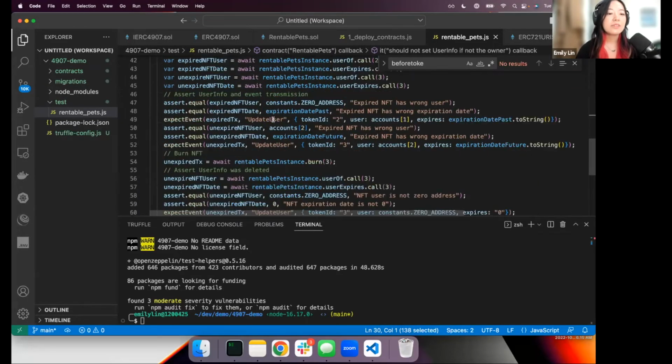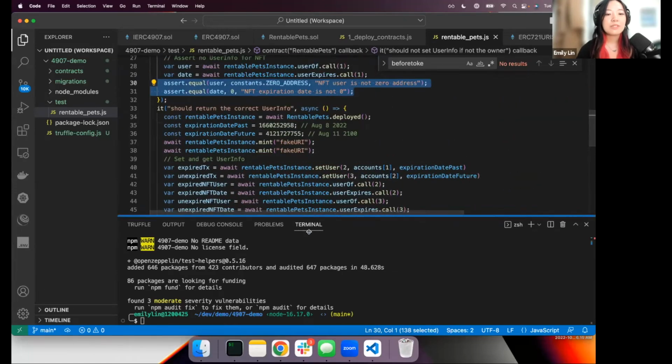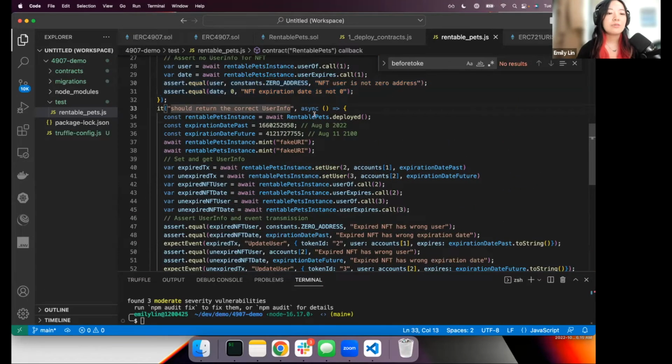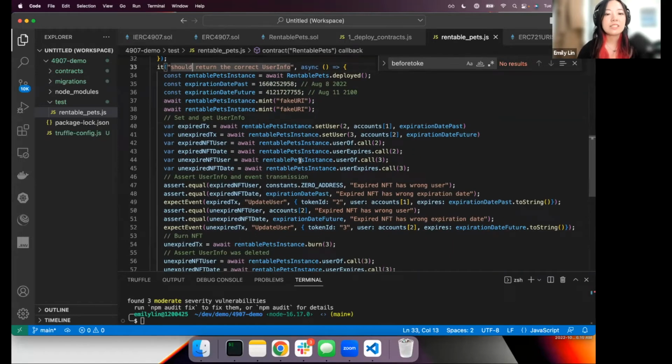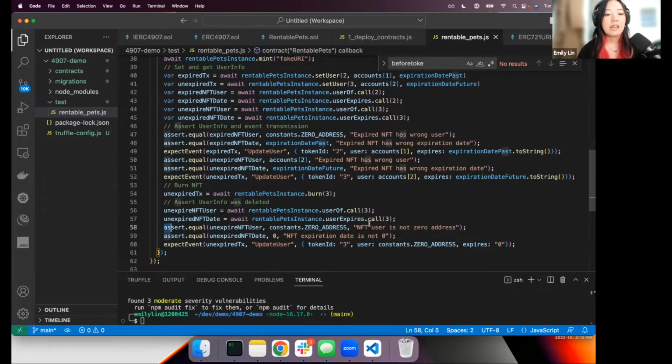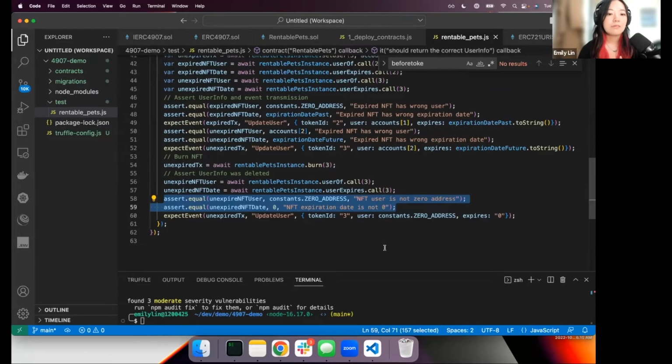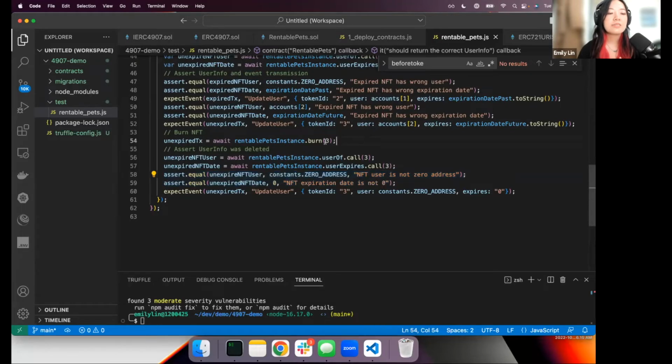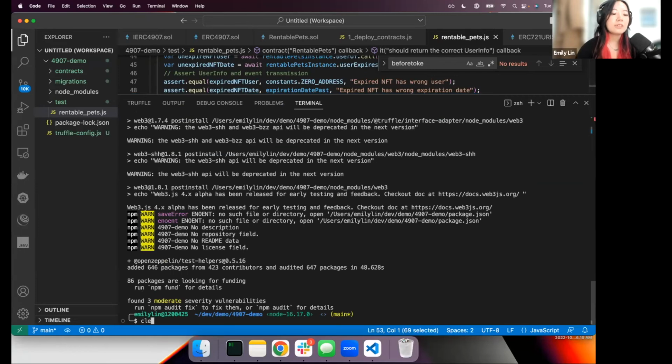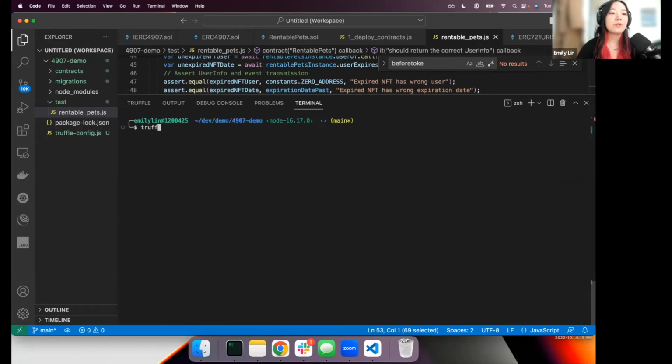Now, this is kind of the bulk of it. I'm not going to step through everything, but you can see that it should return the correct info. So as we interact with it, either setting the user, making it expired, and other things, the correct events are being emitted, and the correct user and expiration date are happening as well. Oh, and as you can see right here, I did want to burn it to see that things were working. And in order to test this, it's super simple. You just run truffle test. If I did everything correctly, it should work.